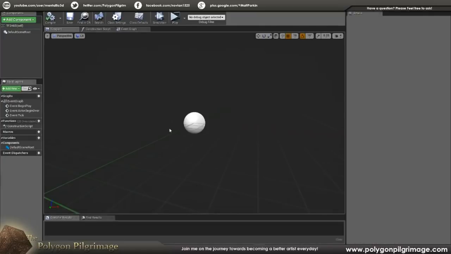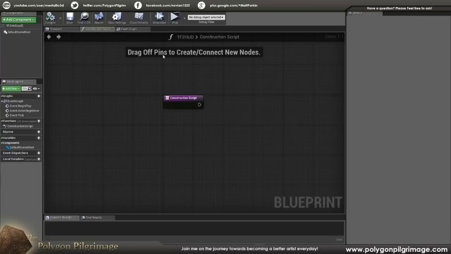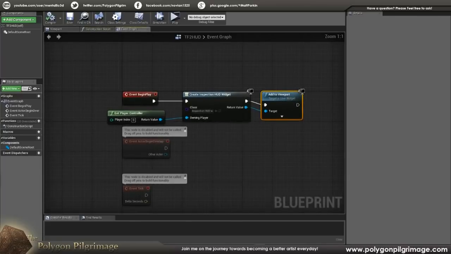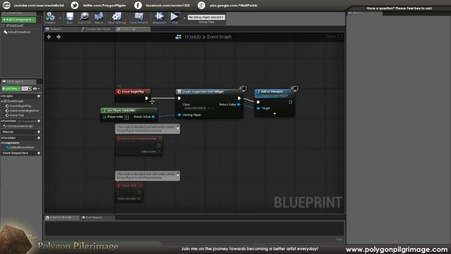All right, so this is what it will look like. Nothing really fancy. Nothing in the construction script. In the event graph, it's very simple. Off of event begin play, we're going to create an instantiation of our widget.